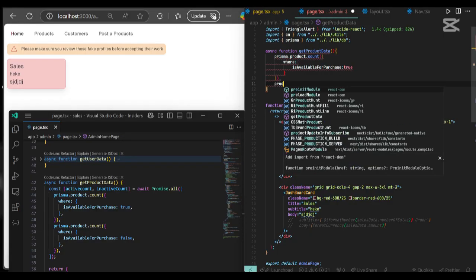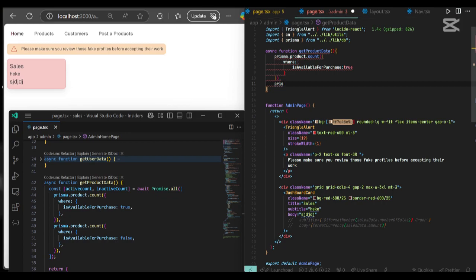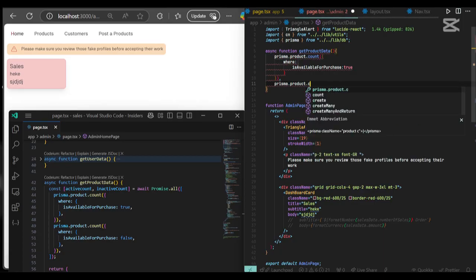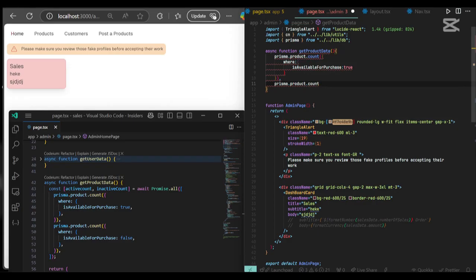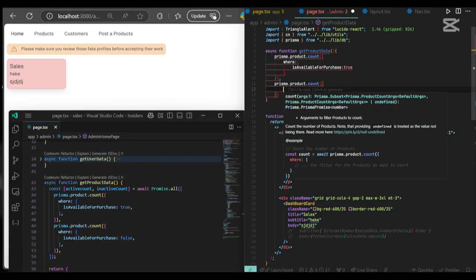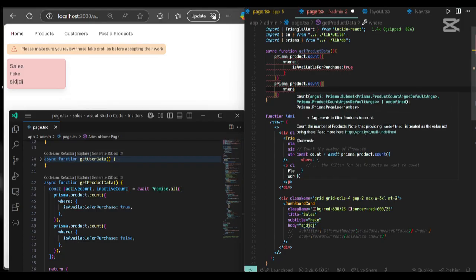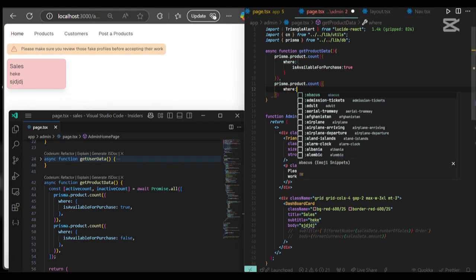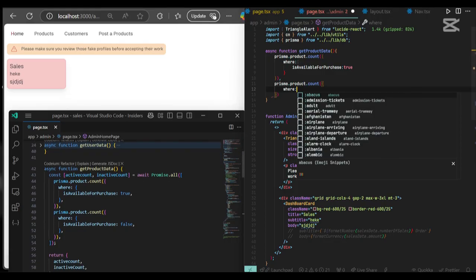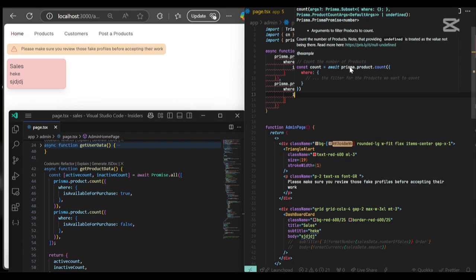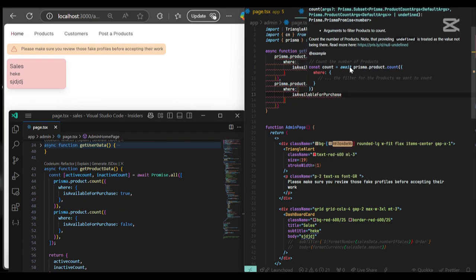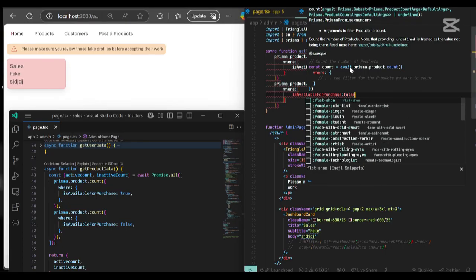So right now we are going to say Prisma dot product dot count, like so. So we are going to count where. Remember that some are available for purchase and others aren't. So we're going to get the ones that are available for purchase, and also we're going to get the ones that aren't available for purchase.